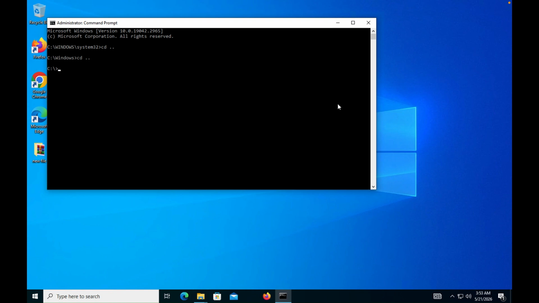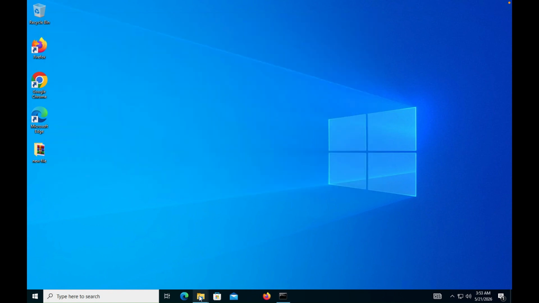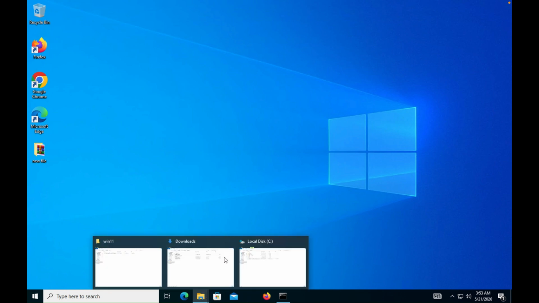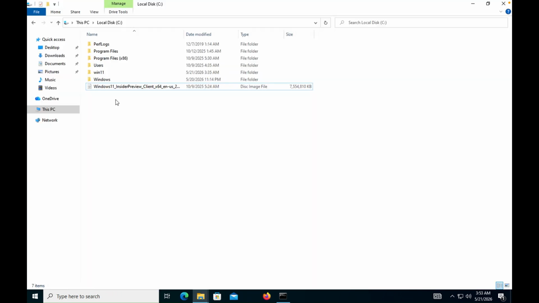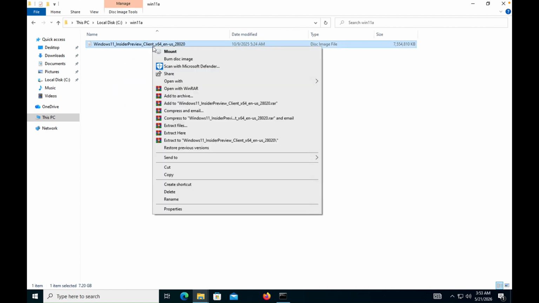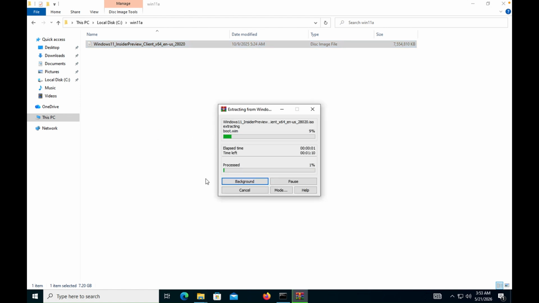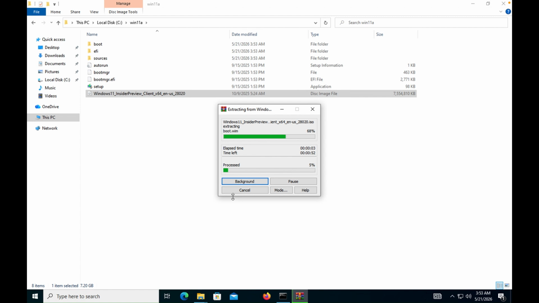Now you have to do one more thing. You have to extract the ISO before doing this. Let me show you inside the C drive: you can create one folder like Win11 or latest, you can give any name. Move inside there. Now right click on it and extract here. It will take around 5 to 10 seconds and then it will be extracted.